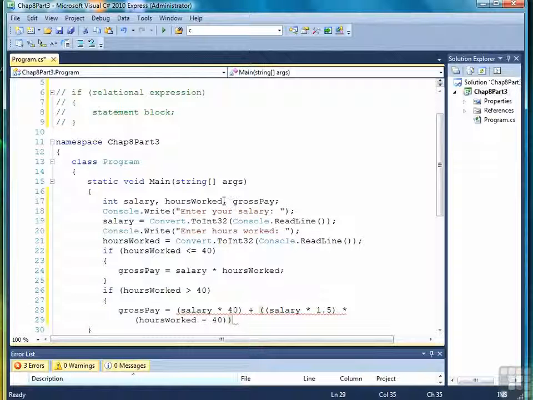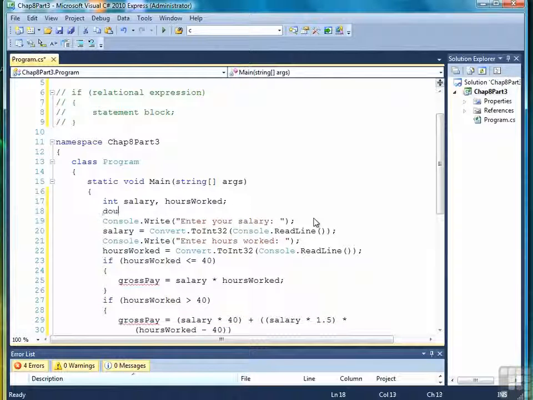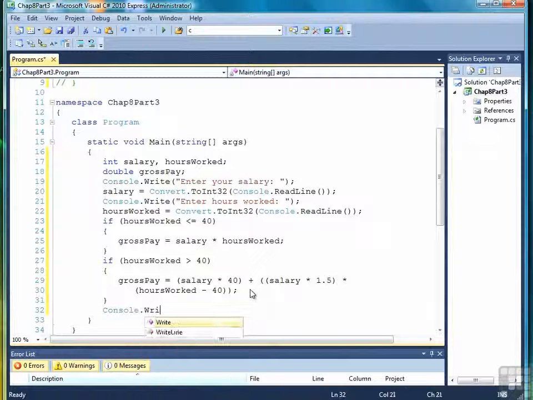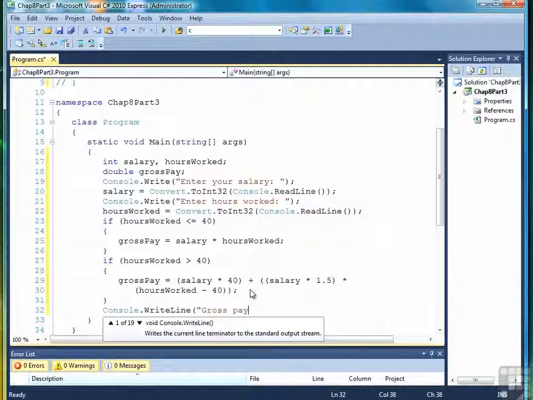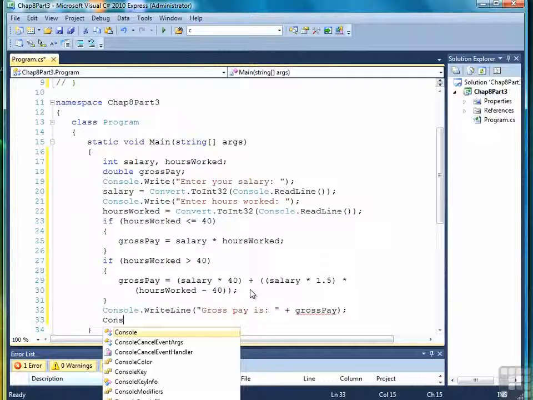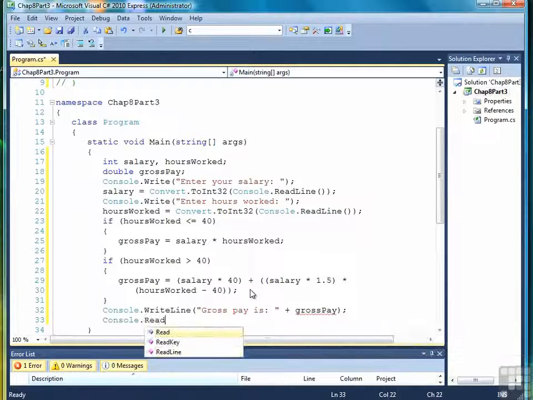The error we're getting is because gross pay could be a floating point number here, so let's just change that real quick. Again, rather than edit out my errors, I'm just going to work through them with you so that you can see how to fix these errors when they crop up in your programs, which they will. Alright, so then we close off this block. And then we can do a console write line, gross pay is plus gross pay. And then a console read key right here.